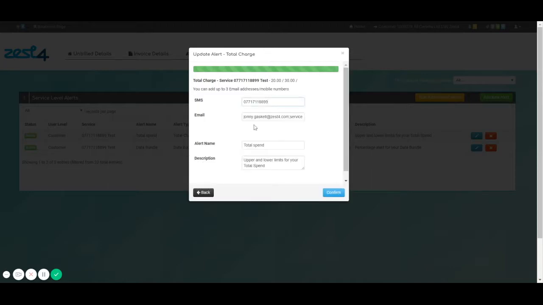So on the next screen, this is where I can select the mobile numbers to receive the text alert. I can choose up to 3 numbers separated by a comma, or I can choose up to 3 email addresses, again separated by a comma, that can be chosen to receive the alerts. I can also, if I want to, change the alert name to be a customized name that will appear on the alert that goes via text or email.